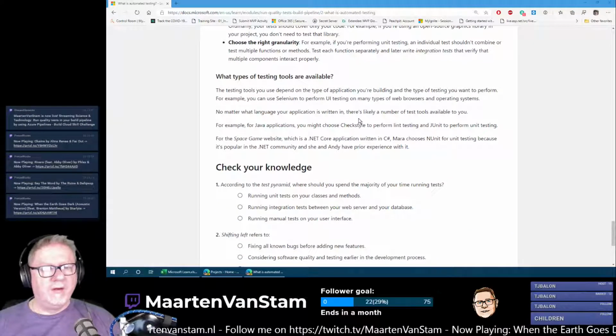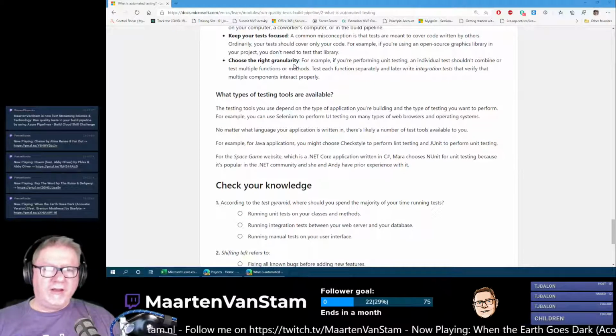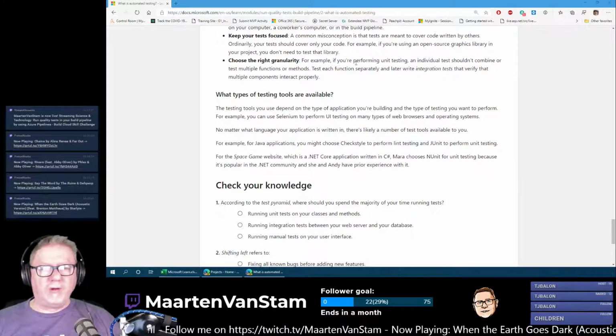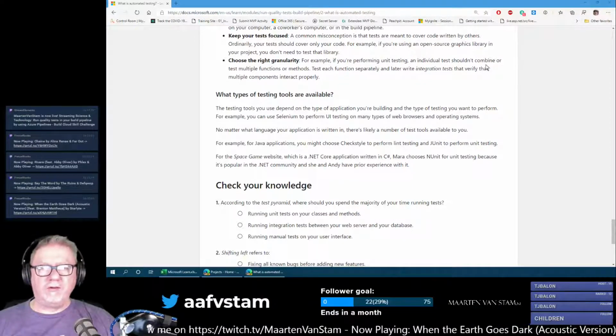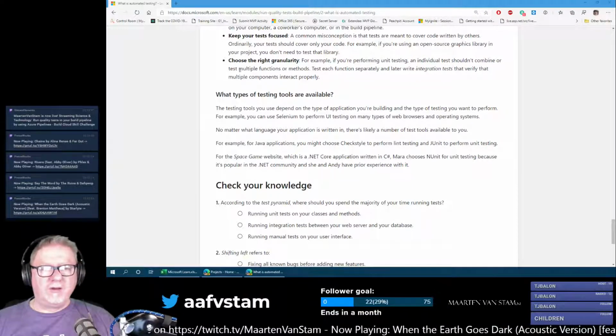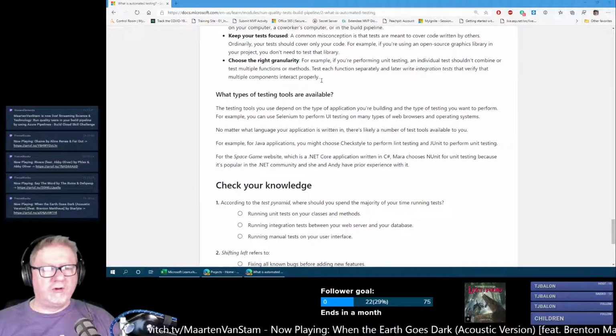Choose the right granularity. For example, if you are performing unit testing, an individual test shouldn't combine testing multiple functions or methods. Test each function separately and later write integration tests that verify the multiple components.